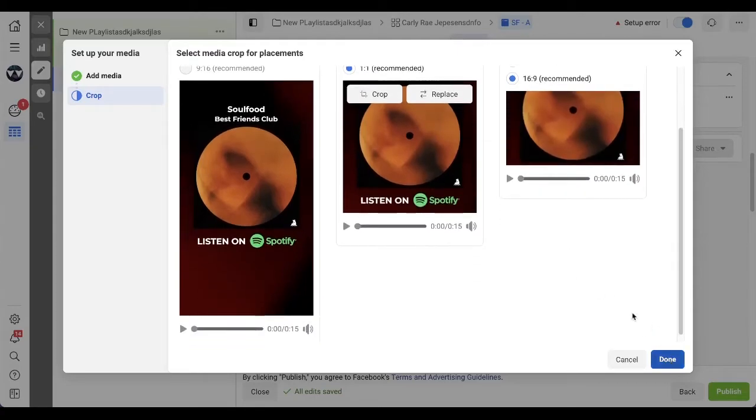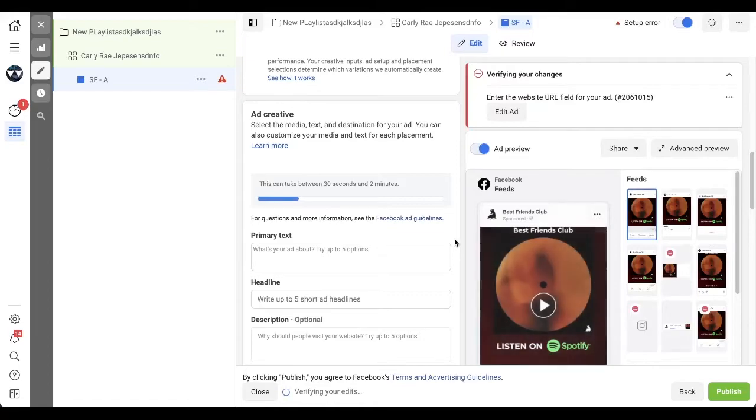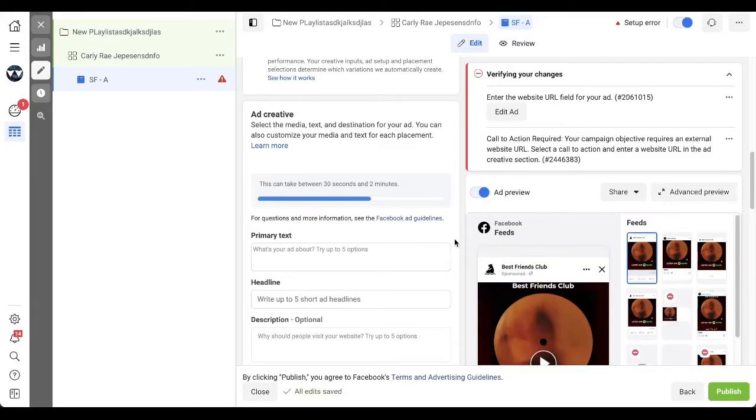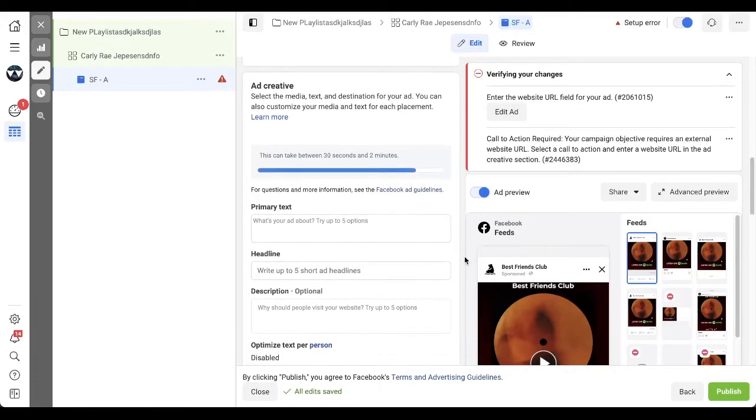So then you're going to go ahead and press done, and now the video ad is going to upload and get cropped and all that stuff, so you don't have to do it in Premiere or iMovie or anything like that, which is a real nice time saver. I really love this tip. So then as that's working, you're going to want to set up the rest of the ad.